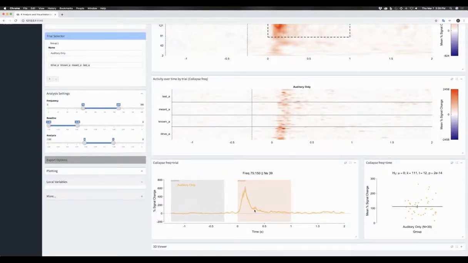As we continue to scroll down, RAVE shows a time series plot. It shows you that during the baseline period, this is controlled to be 0, or to be mean 0. And then right after the auditory onset at time 0, the power increases, and then after about a quarter of a second starts to decrease.